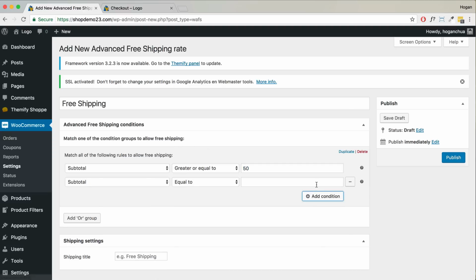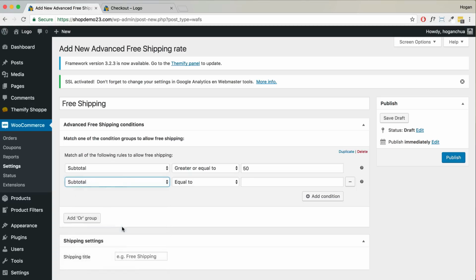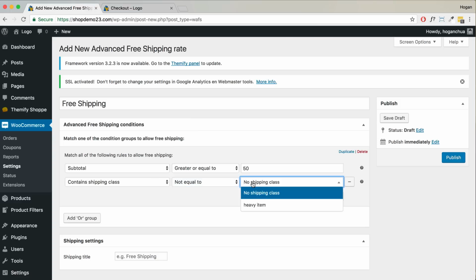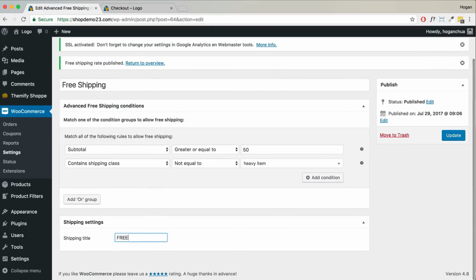And then you can add in another condition. So for this condition, since we have the heavy item, which is the sofa, you want to select contains shipping class. So you want to set it to not equal to heavy item. So what that basically means is free shipping will only be enabled if in the cart there is no heavy item. Okay, and I actually want to name it as well. So I'm going to name it free shipping in capitals.